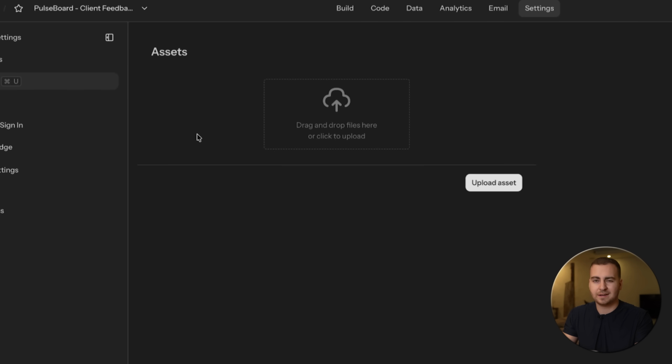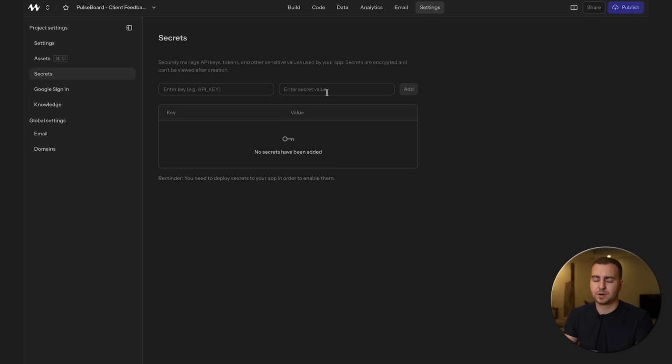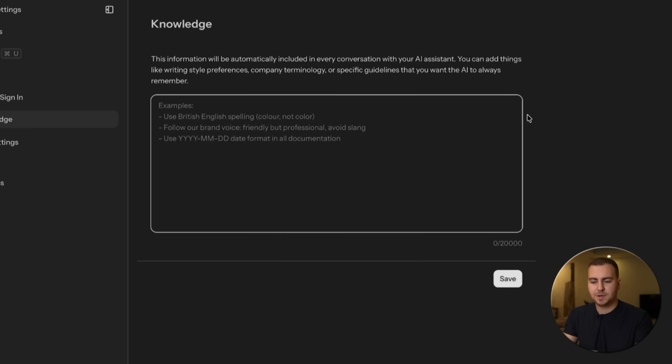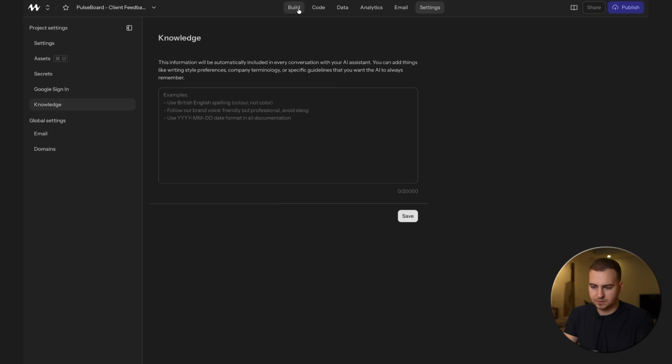There's also a few things that you should be aware of. So from here, if you do want to add any images to the site or have any assets that it can reference, you can upload them. You also can add various secrets if you want to connect it to some kind of API that's not built in. And then there is also a knowledge base. So if there is something that you want this to always remember when you're building, you can put it in here. So it gives you some examples, right? Like, hey, only use British spelling, use this date format, use this color scheme, use our brand voice, whatever, you can throw it in the knowledge base. But for now, let's go back to build.